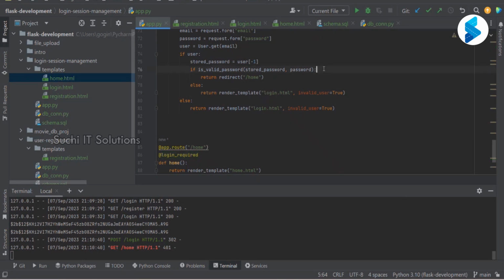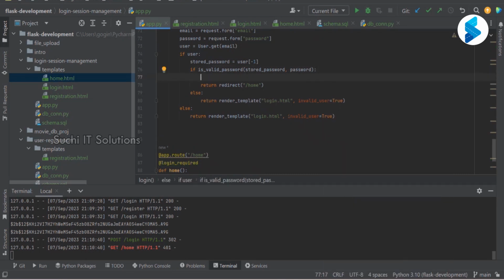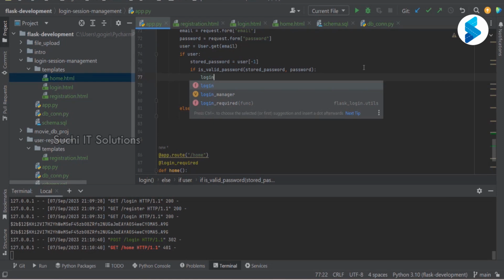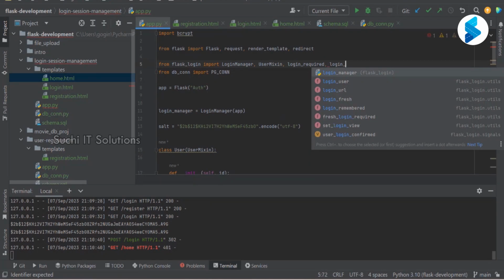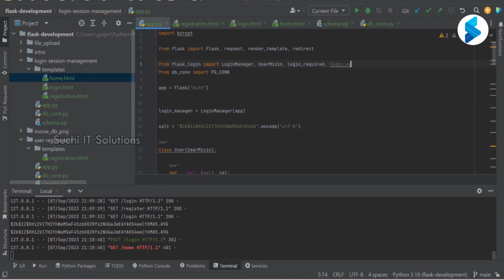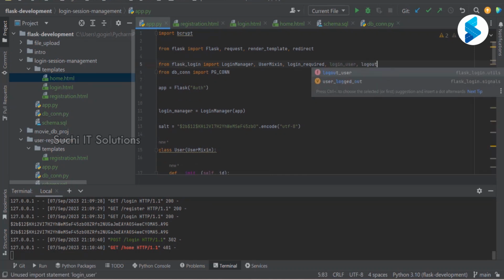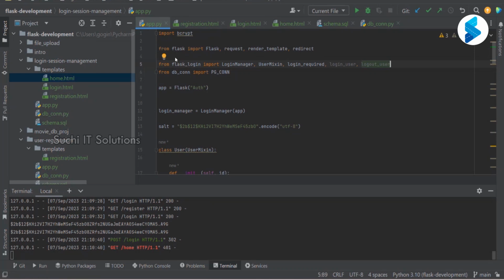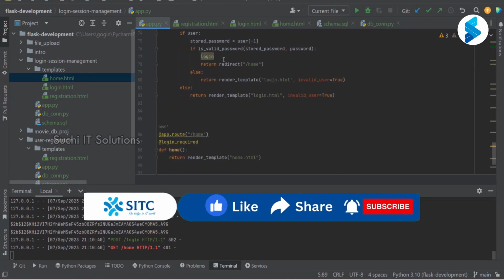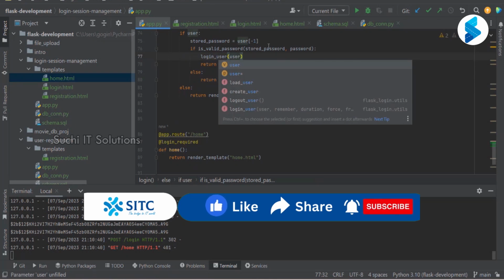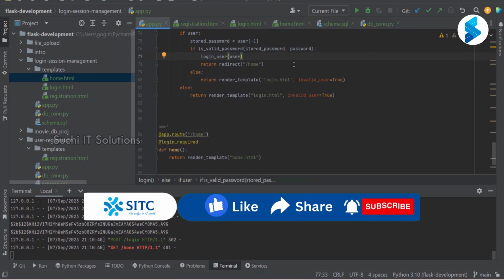So before redirecting, let me first import that login user and logout user functions. Flask login itself has login user, and also has something called logout user. So before redirecting, I'm just going to say login user, and I'm passing whatever is the user object to this. Done. After that, I'm redirecting.